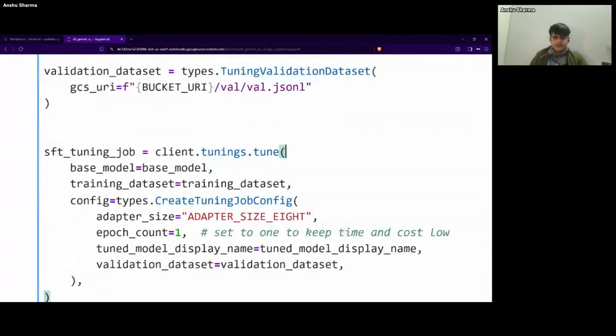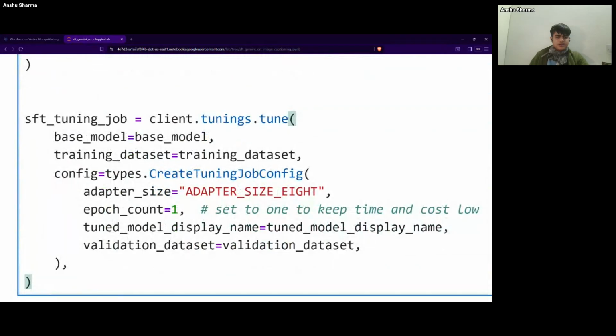Now this is the piece of code we need to focus on, right? So we have the client. If you recall, in our example of fine-tuning Qwen, we used the Hugging Face Transformers library to do that, which is also open source, right?